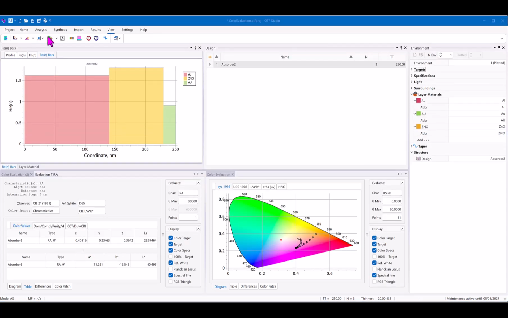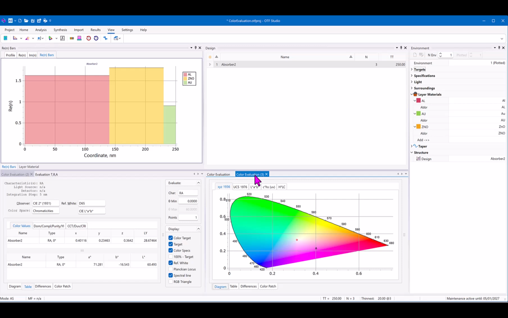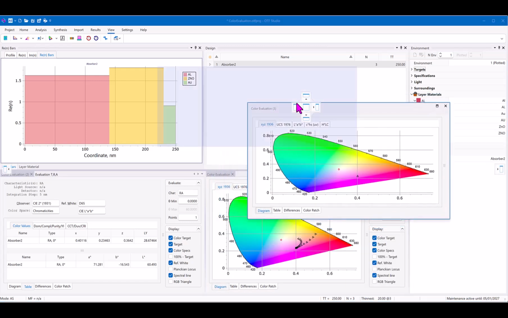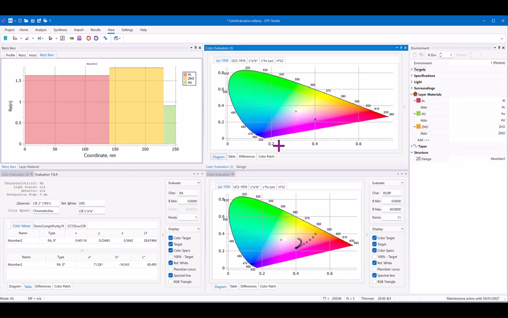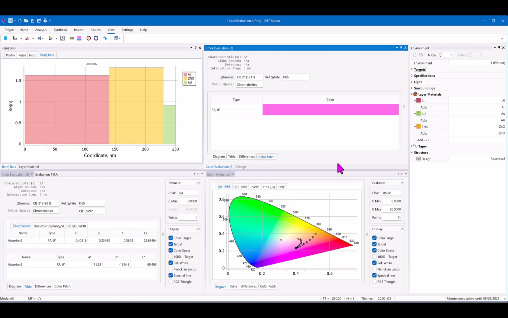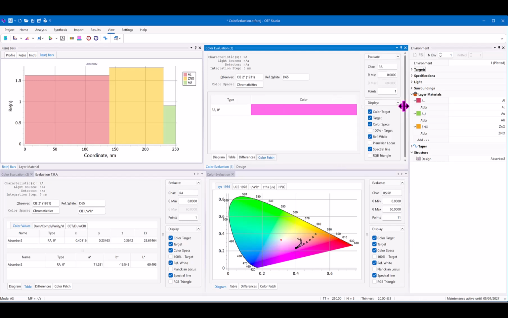Let's open one more color evaluation panel. I place it on the top, and I will open it in color page. The color page provides a visual representation of the perceived color computed from the spectral characteristics of the loaded design. Using the color page, you can immediately see how the multi-layer is expected to appear to the human eye.